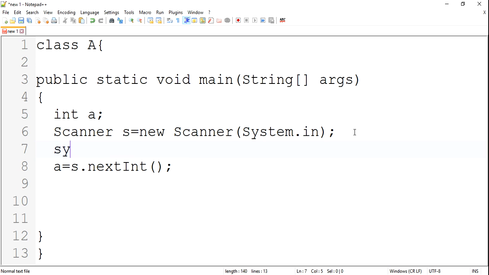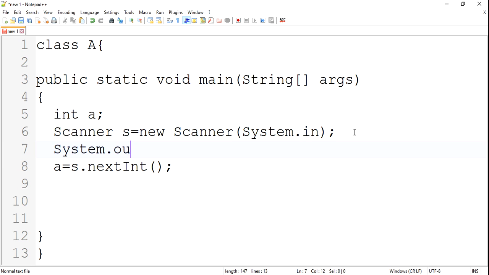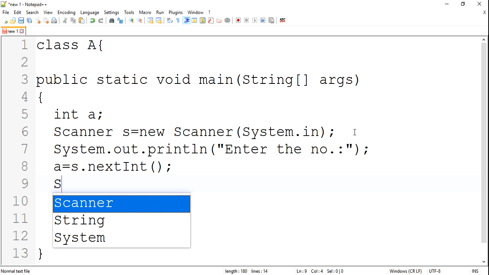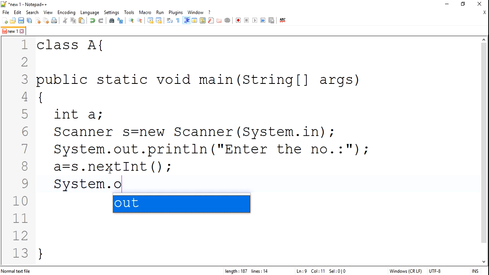You have to write System.out.println, enter the number. Then the number will be inserted. Then we will show the output.